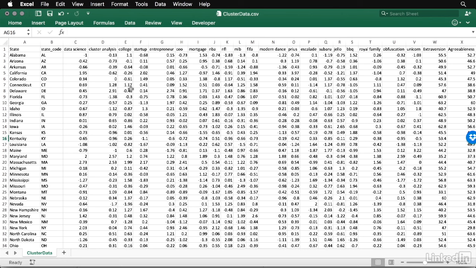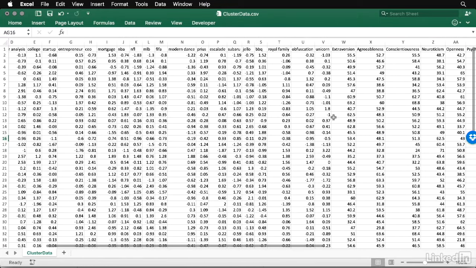Then, because I like it, I have searches for modern dance, and then I have 3 cars, Prius, Escalade, Subaru. Then I have a few other, kind of silly ones. I have Jello and BBQ and the royal family. And then 2 completely irrelevant terms, obfuscation and unicorns.